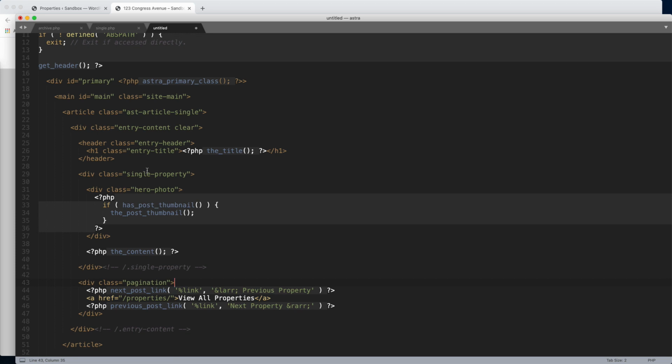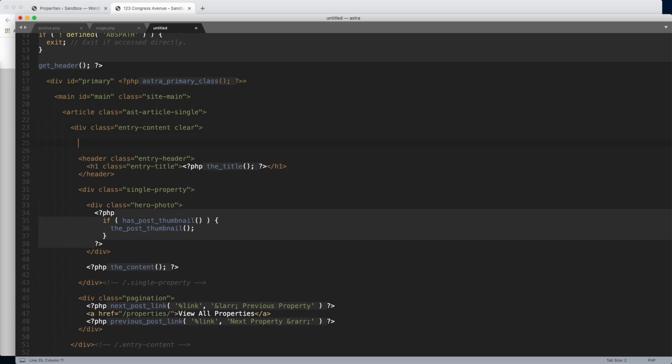WordPress loop. So below my entry content clear, I'm going to start the loop: if have posts, while have posts, the post.